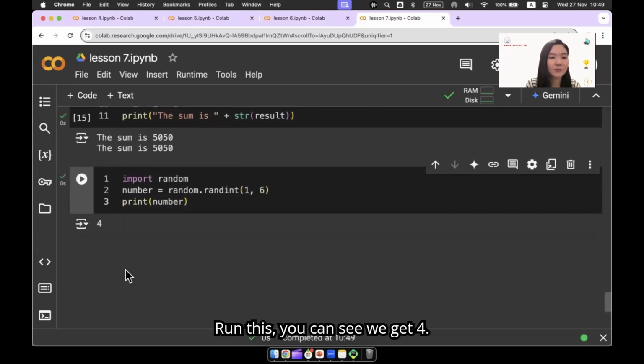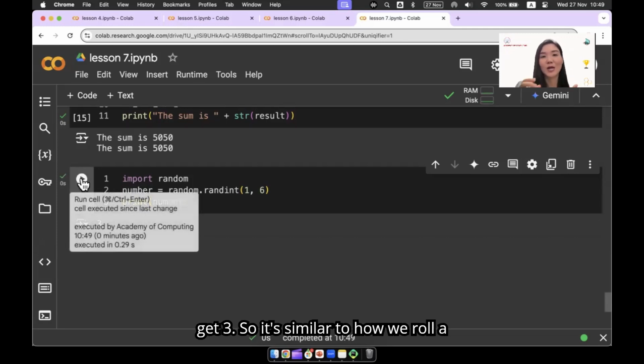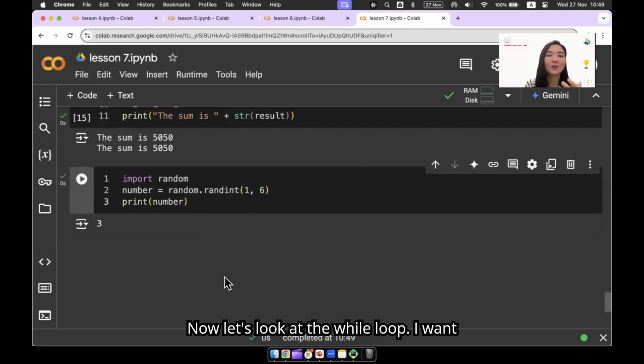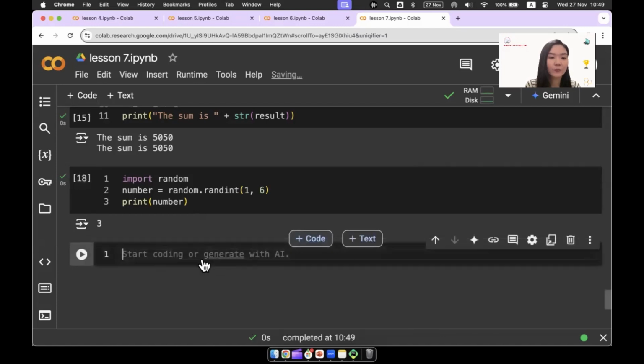Run this. You can see we get 4. Run again. We get 6. Run again, we get 3. So it's similar to how we roll a dice. Now let's look at the while loop. I want to continue rolling the dice until I get a 6, then I will stop.